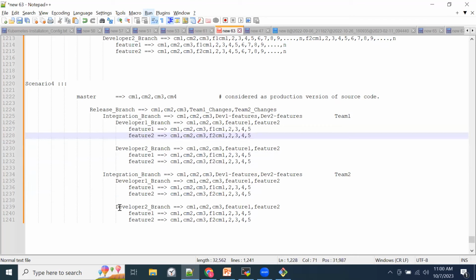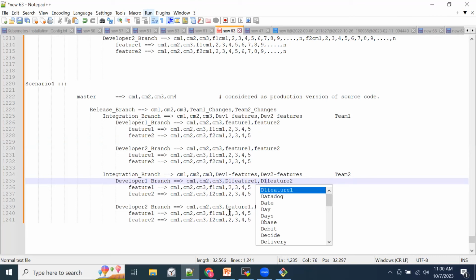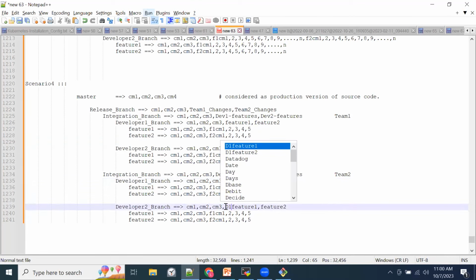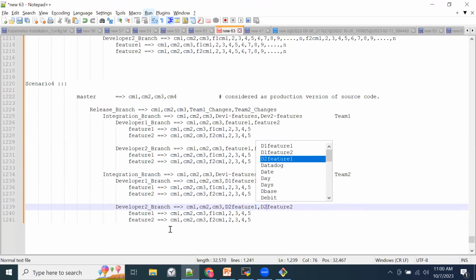So now assume that I am for team 2. In team 2's integration branch, there are 2 developers, developer 1 and developer 2. And each developer has their own feature branches. Now I'm going to combine all these features into one in the development branch. That's what it is, feature 1 and feature 2. Like I can say D1 feature 1 and this is D1 feature 2. Similarly, I want to combine this as D2 feature 1 and D2 feature 2. Got it? I just combined all these things into this level.